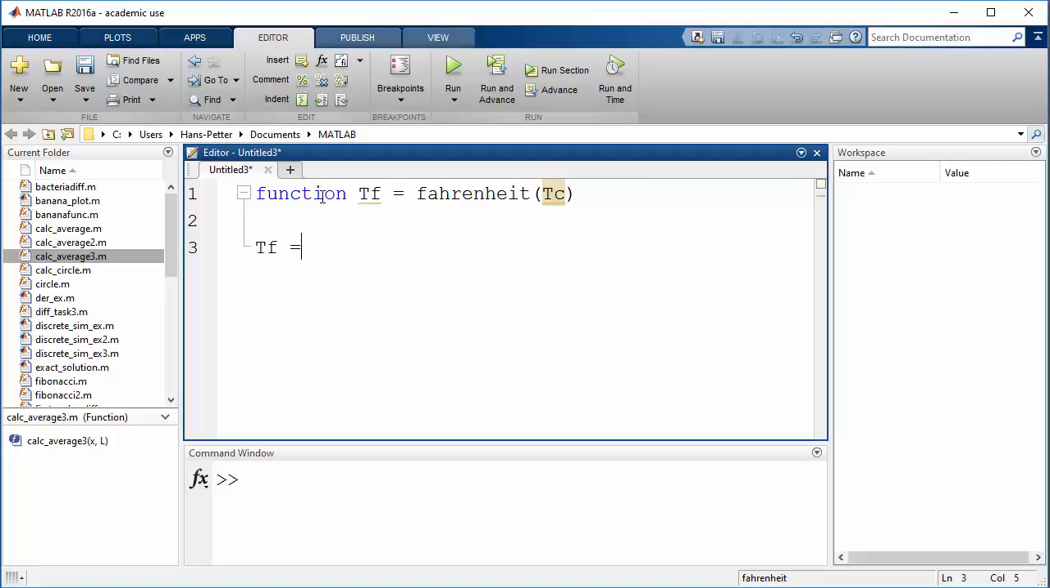So TF equals 9 divided by 5 multiplied by TC plus 32. So this is the formula that converts from Celsius to Fahrenheit, and this is how we define this formula within a function.